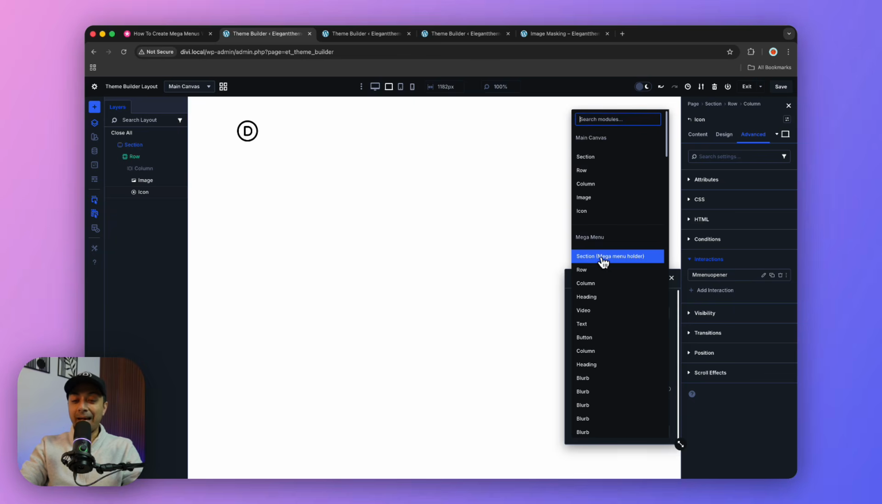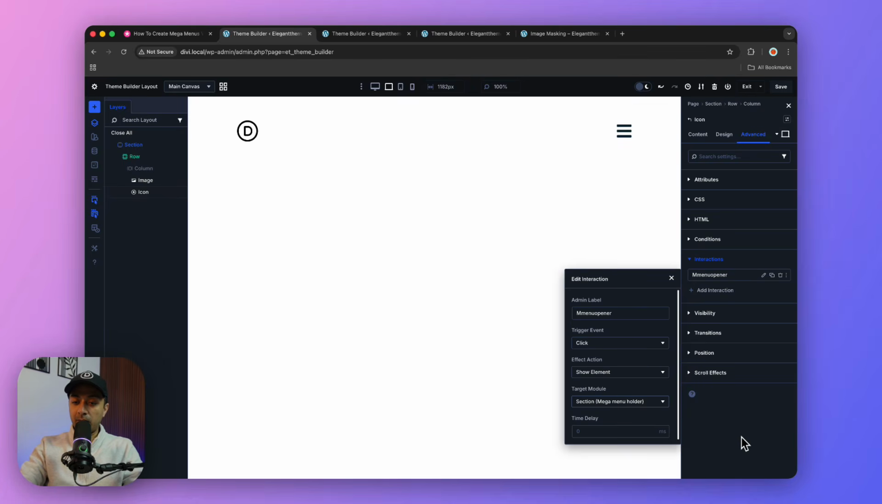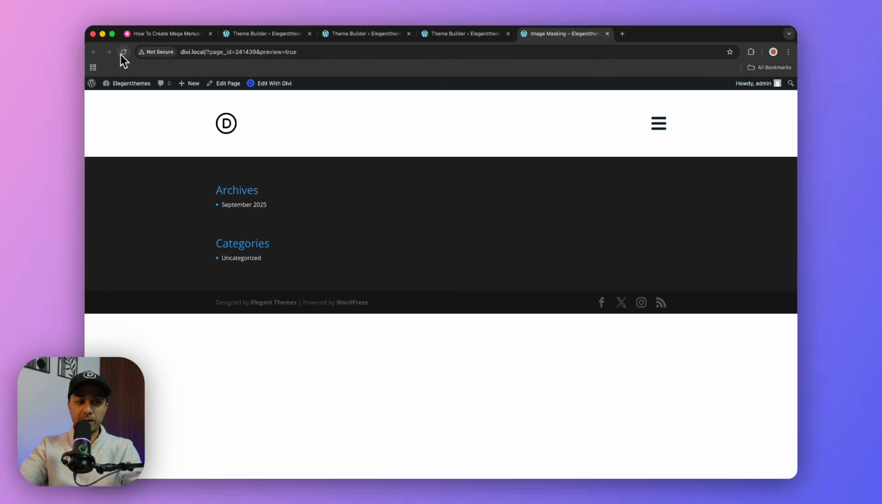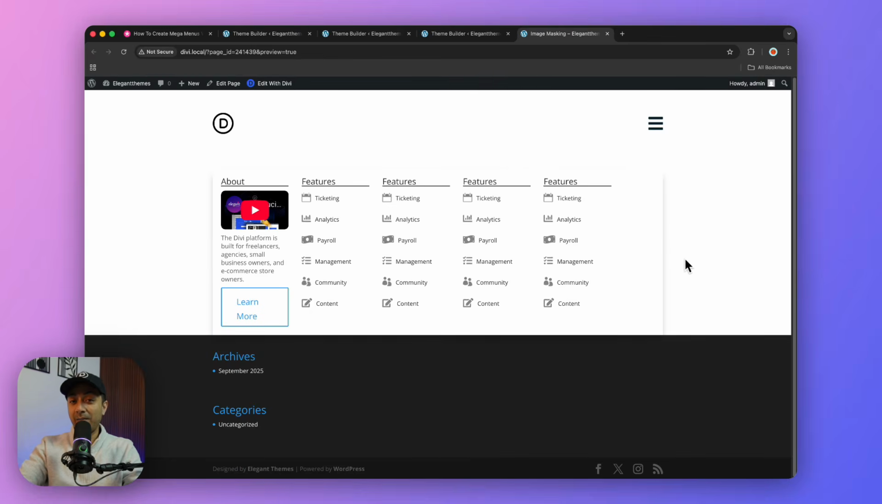Now, if you notice, it's actually fetching the data from a different canvas. So if you have created your design in a different canvas, you can still use that inside interactions. So we are going to select this section, and once that is done, we also need another interaction so that our mega menu will not be visible at the time of the load of our page. Let me show you what I mean. If I click on save right now, and if I refresh the page, our mega menu will just drop here as it is. So we need to make sure that it's not visible on the page load.